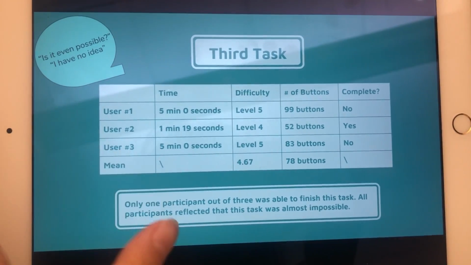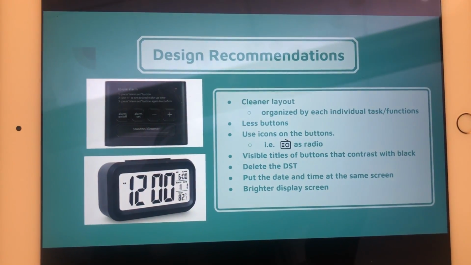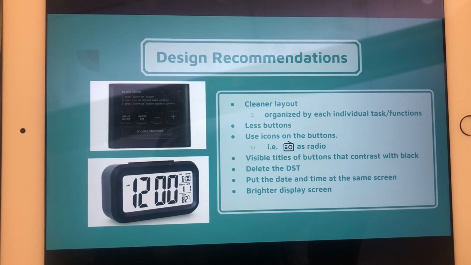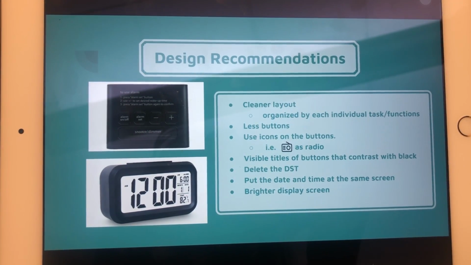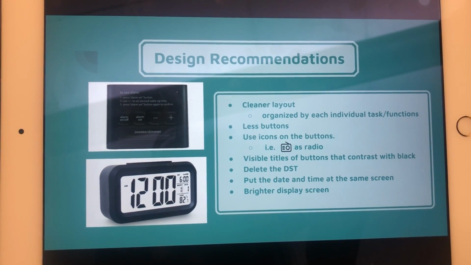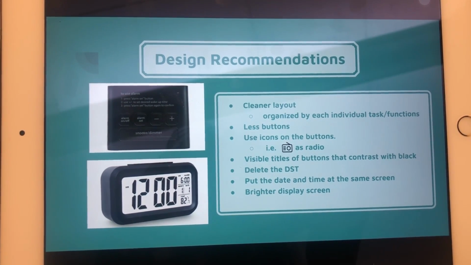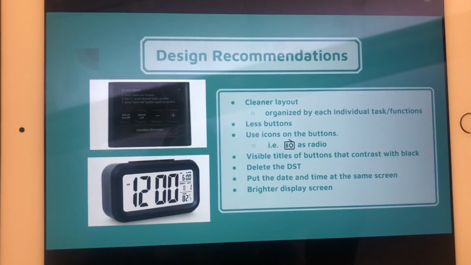So for our design recommendations, we would need a cleaner layout with fewer buttons and using icons for certain buttons, and also deleting the DST, which didn't make much sense, and having a brighter display.